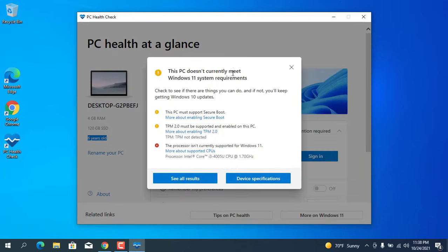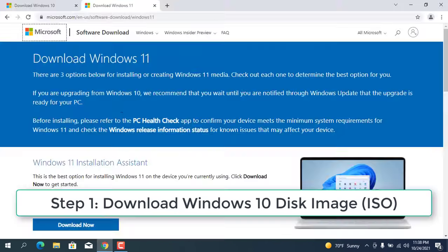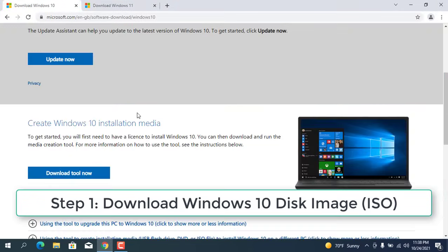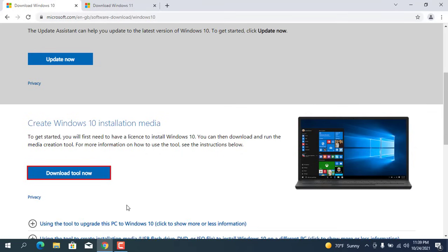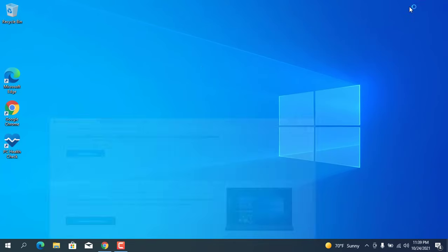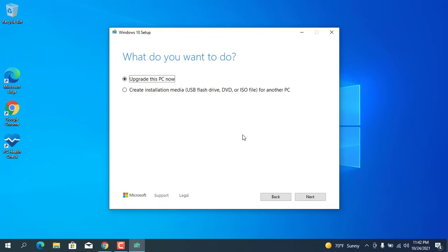In this video, I show you how to upgrade Windows 10 to Windows 11 on unsupported hardware. Open Microsoft Support website. Download Windows 10 disk image and download Windows 11 disk image. The media creation tool is the easiest method to download Windows 10 disk image.